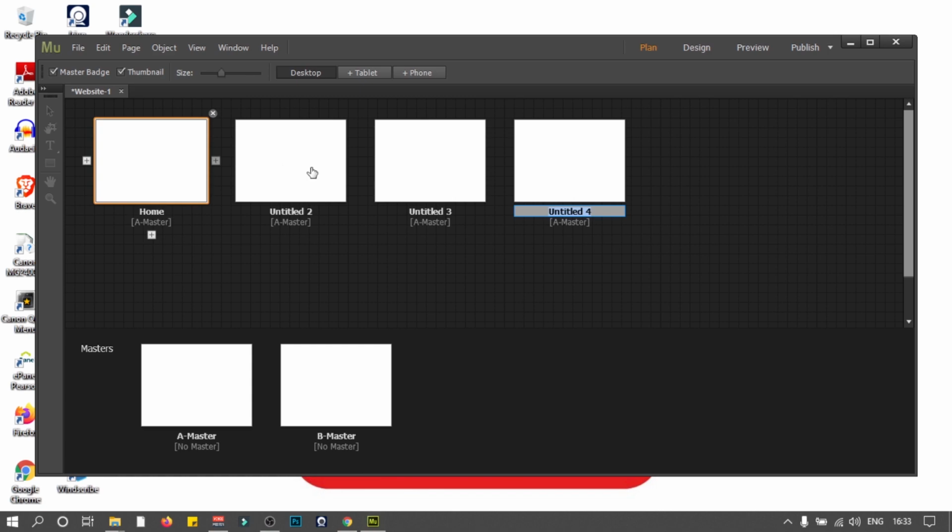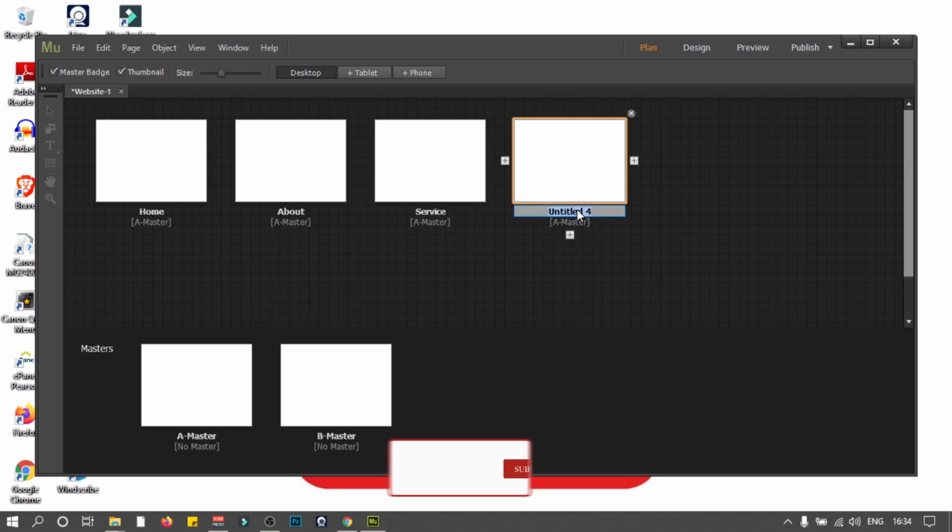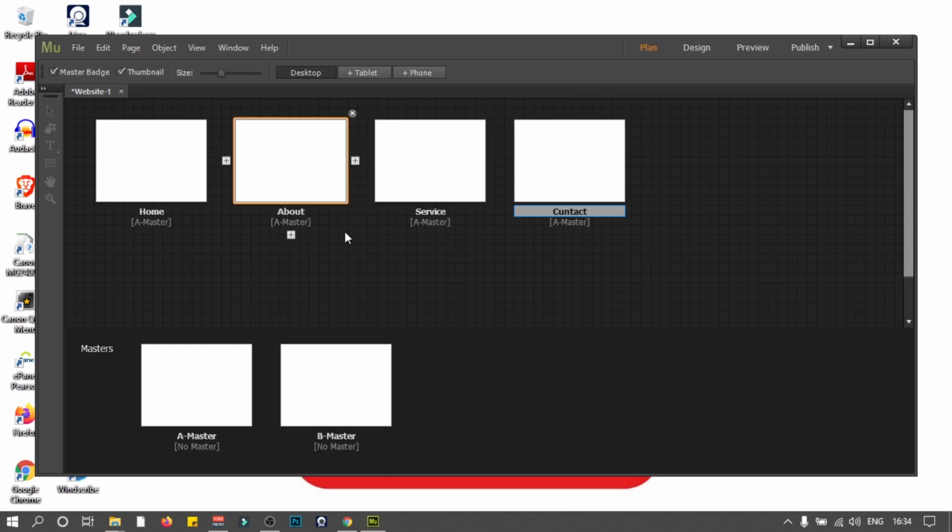Great. So now I have 4 different pages. I have a home page. Let me make this an about page, then I'll make this a service page, and then I'll make this a contact page. Awesome. So now we've got 4 pages, but you can realize that beneath all of these 4 pages we have A Master, A Master, A Master, and A Master. Yeah, so we have a master beneath all of them.